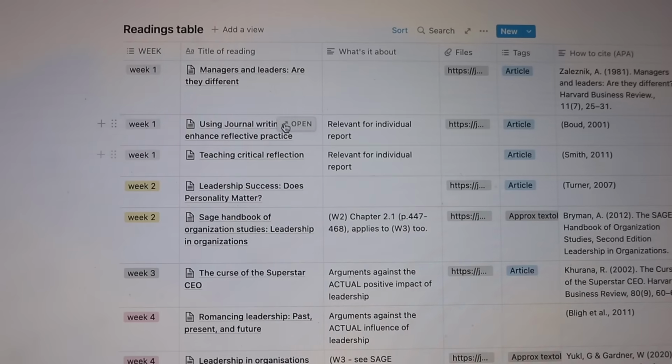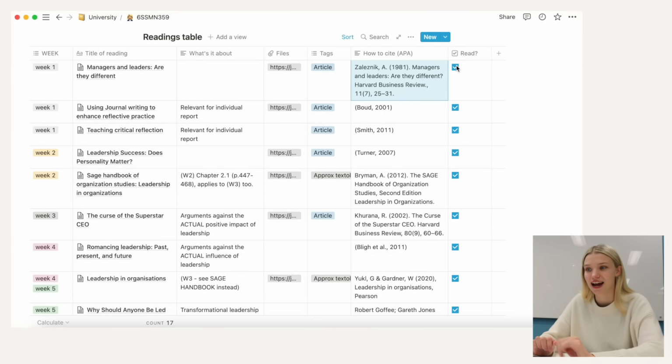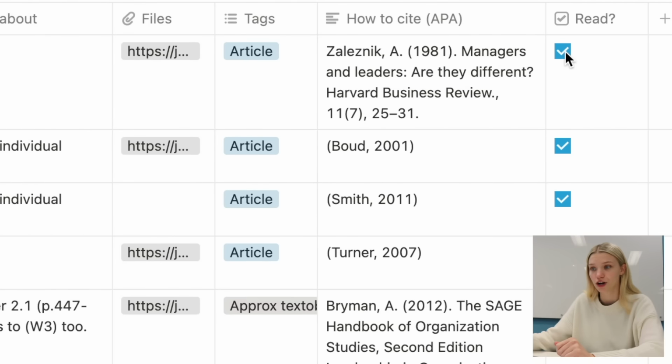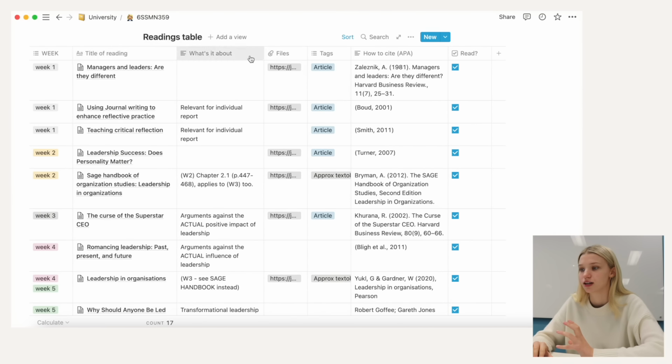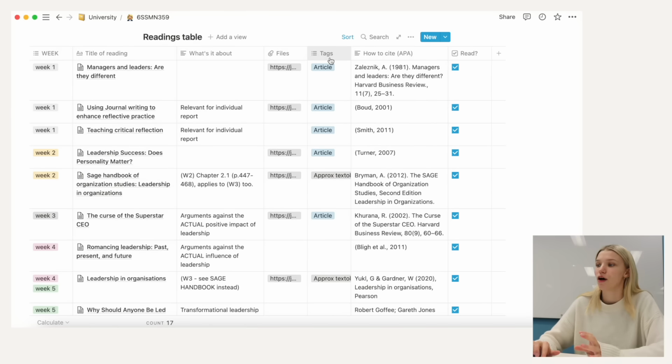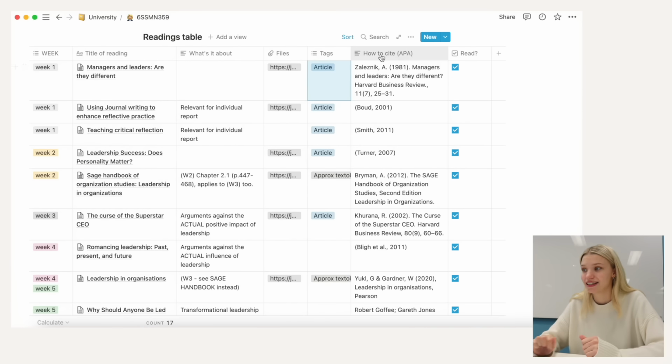This was my readings table for my leadership module that I had last year. So in the beginning of the year, I add in this little table and then I fill it out throughout the year. The first property I have is if the text is read or not. The second is the week this was due in. We have the title of the reading. I also normally comment some small notes about the reading if it isn't completely clear. Then I say whether it's an article or a textbook or anything else. And the final property is how to cite it.